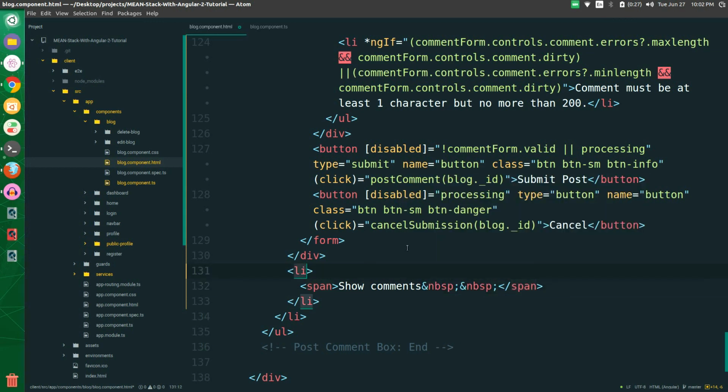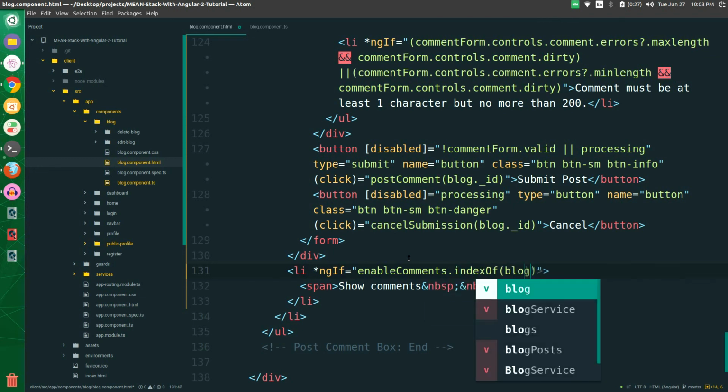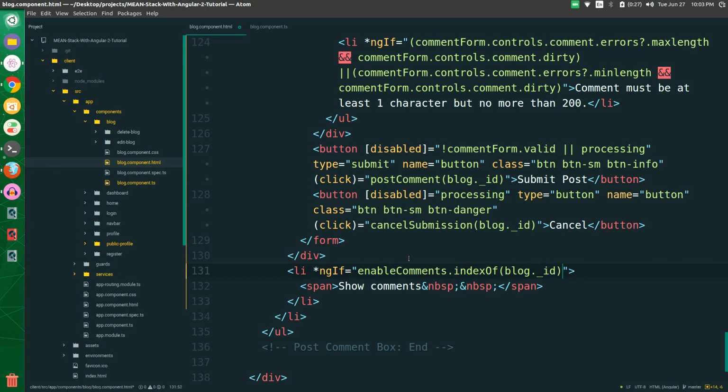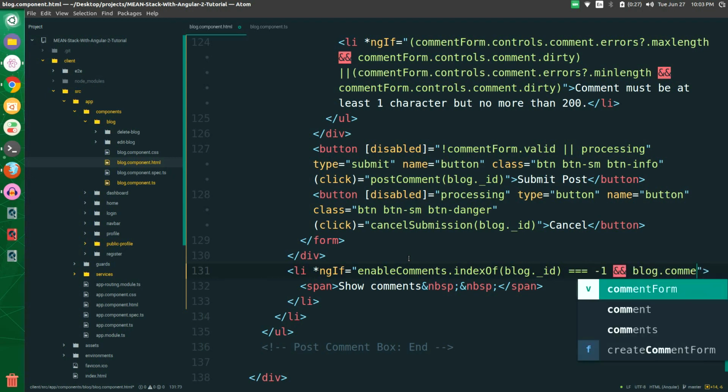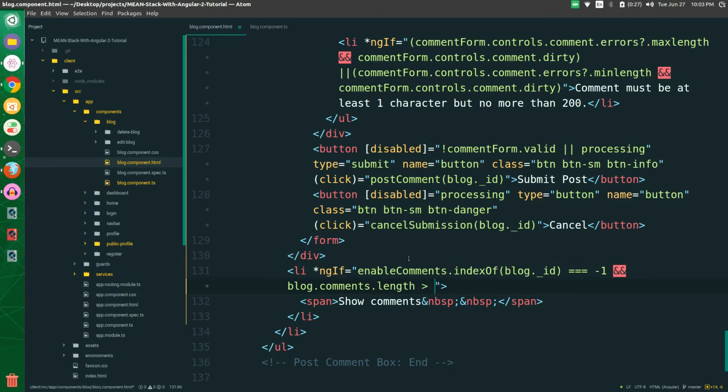All right. So then I'll add an ngIf right here for this show comments button. So we'll say enabledComments.indexOf(blog_ID) is equal to -1, and blog.comments.length is greater than 0. And actually I'm gonna make this enabledComments.